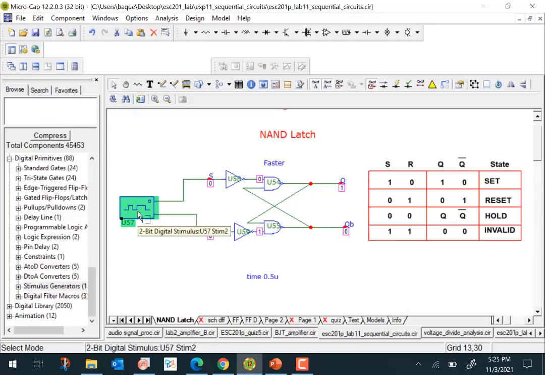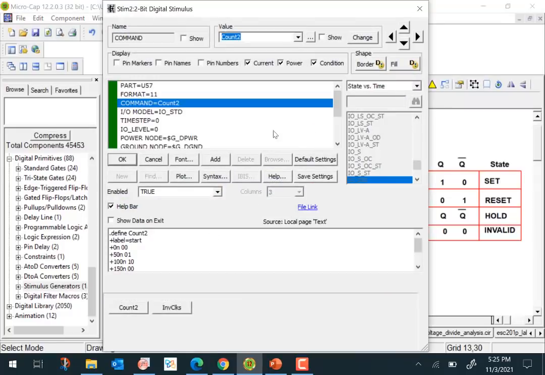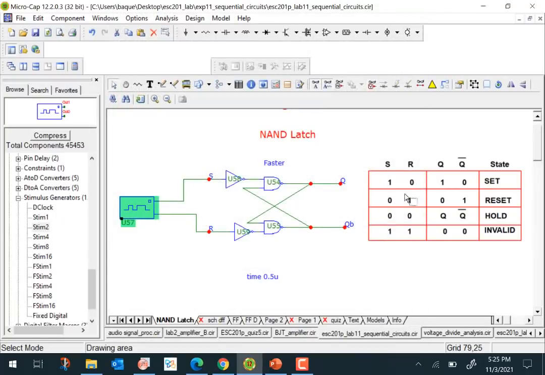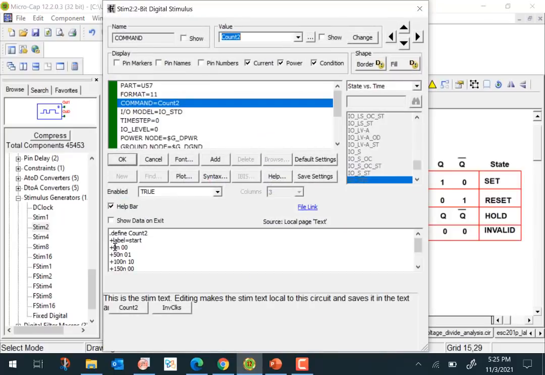And what we want to do is go through these different states that are there here. We would like to apply, let's say 1, 0, 0, 1, 0, 0, 1, 1. We would like to go through all of these inputs here and see how the latch behaves, right? So with that in mind, it starts at 0 nanosecond, we'll apply 0, 0. So 0, 0 is the hold state. After 50 nanoseconds, we'll apply 0, 1, right?